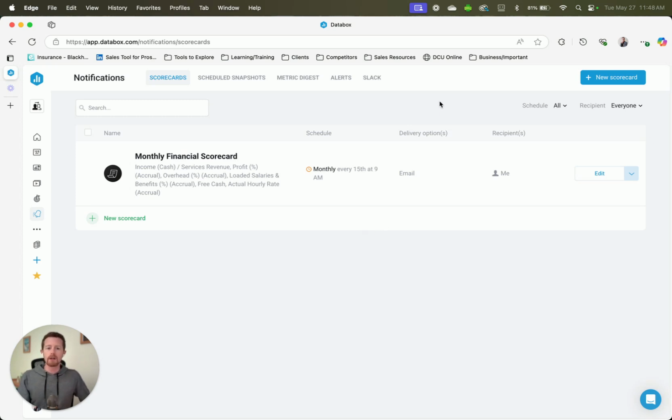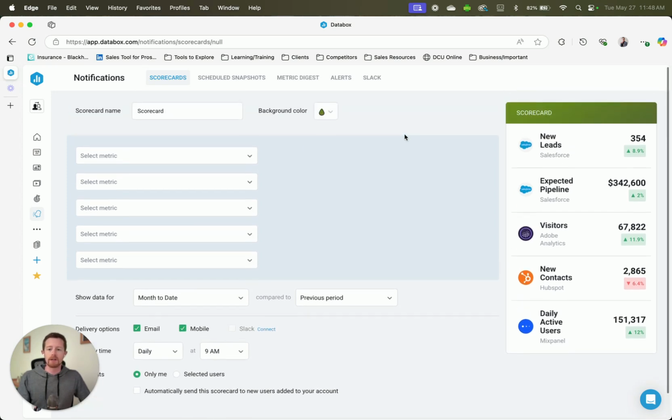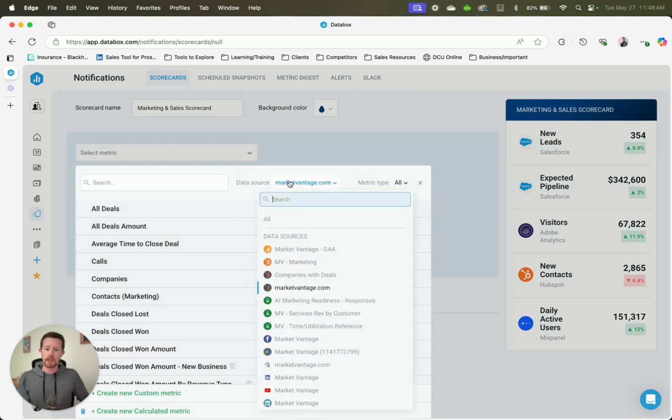So when I go into the notifications area, I'm going to click new scorecard, and you'll see that it's going to be a pop-up here that'll allow us to simply create this scorecard. Now what you can see is that you get some nice ways to quickly customize it. So I might call this the marketing and sales scorecard. I can change the color. And then you're going to get a list of metrics here. Now, for us, we have already established what those KPIs are that drive success. And we're going to start with the very first one.